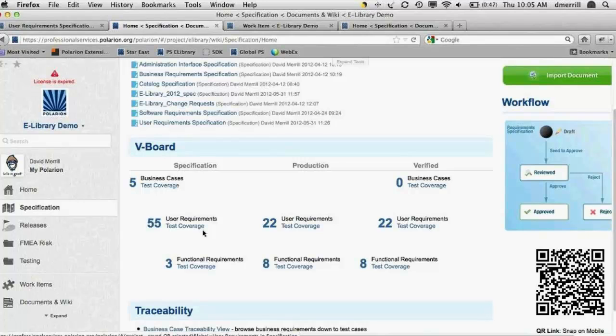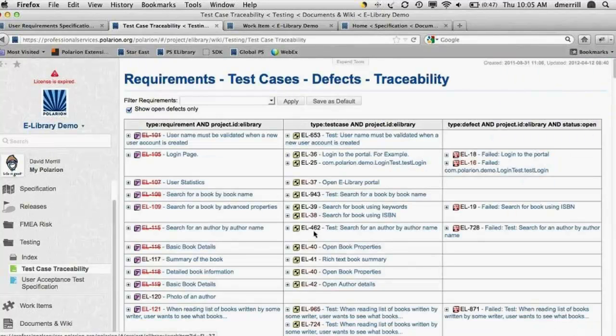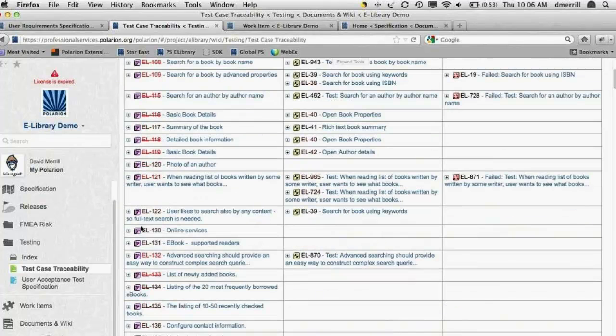And I can even look at the test case traceability table, which will give me a very compact two-dimensional table with 3 columns to show me all of the requirements in my system, all the requirements that map to specific test cases, or rather test cases that cover those requirements, and any particular defect where that test case has failed. If I'm missing coverage, then, like for example here, I don't have a test case that validates the requirement EL 130. I can take action directly.